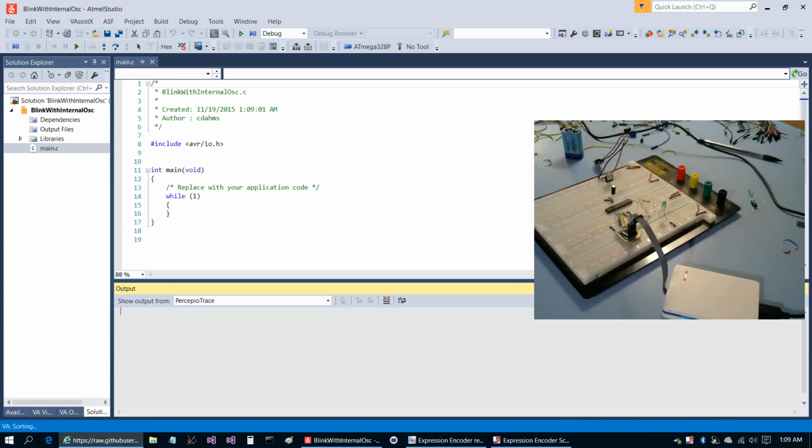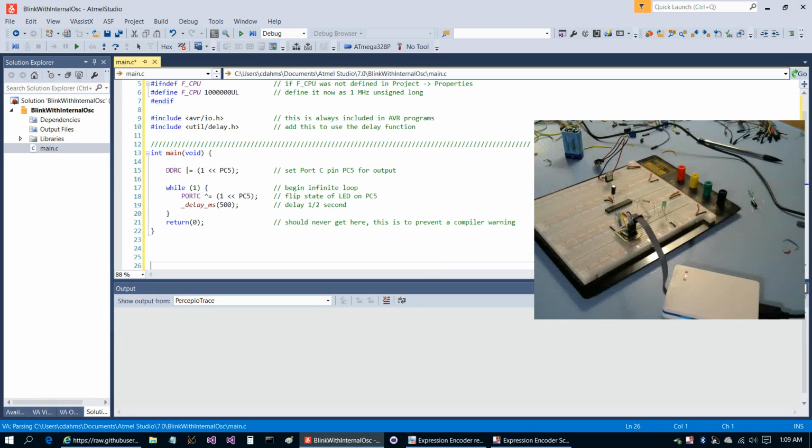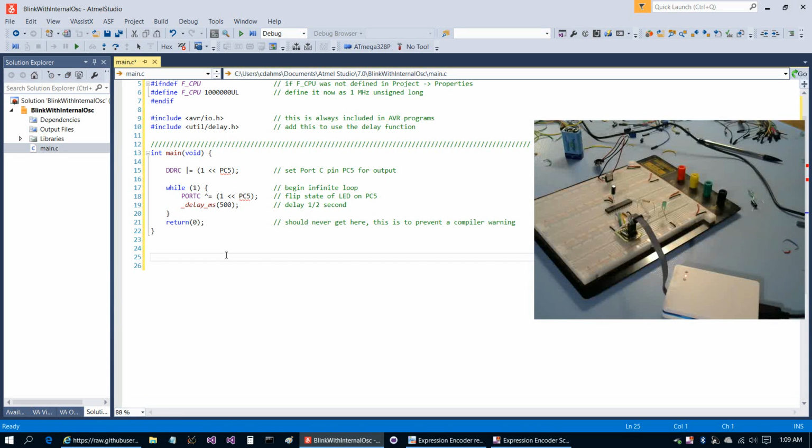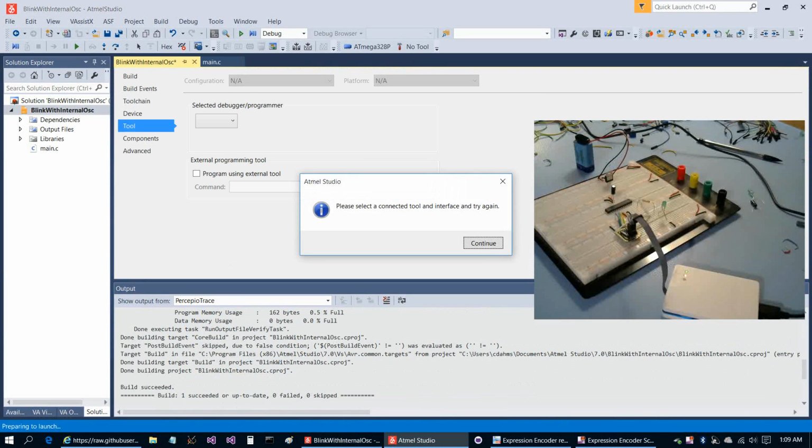And when that appears, we can copy from the other screen and paste in, and there we go, and Control M, Control P to turn off code folding. And I have to connect the battery here. There we go. And so now if we do Control F5, it's going to tell us to pick a programmer.